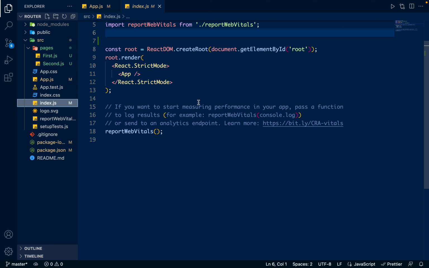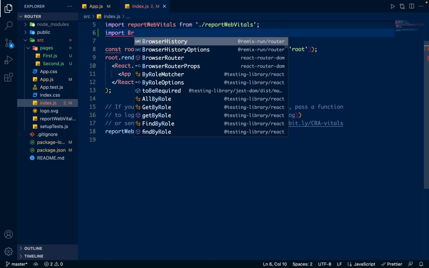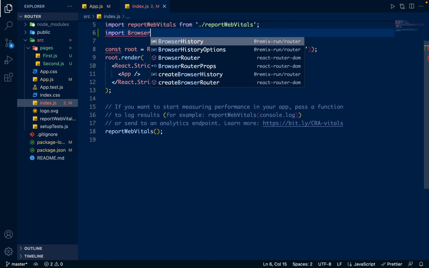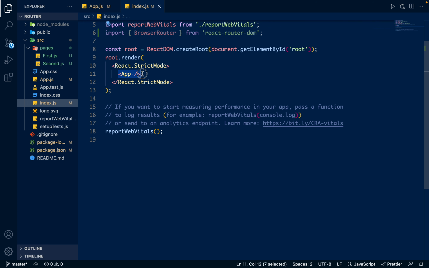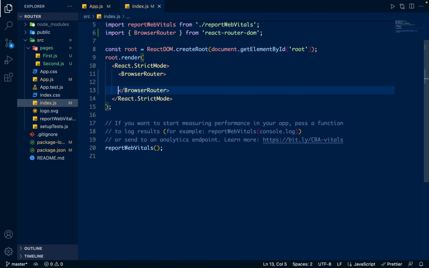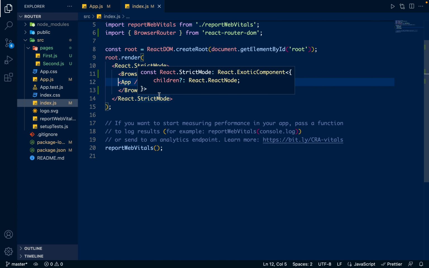Now the next step is you have to enclose all of your app, this app component, inside a component that is provided by React Router DOM, that is BrowserRouter. You have to import BrowserRouter from React Router DOM, and you have to enclose the app inside it. What it does is it's going to enable the routing in our application. It's going to tell that okay, routing is enabled in our app.